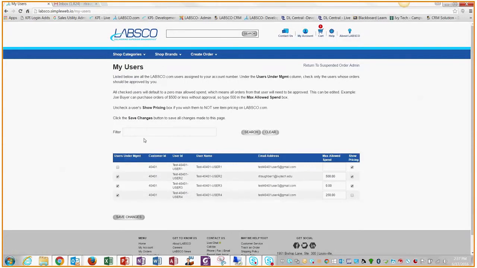The My Users section lets you assign your users directly to your ID. That way the website knows that these users are assigned to you as a manager. So the first thing you need to do is, in the Users Under Management column, place a checkbox next to any user that is going to be assigned to you. It may not be all of the users that are listed. Every user within your account number at Labsco is going to be listed here. So if you have other departments that may have IDs, you don't want to check their IDs. You only want to check the ones that are assigned to you.